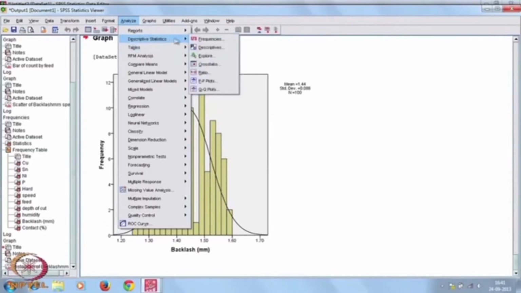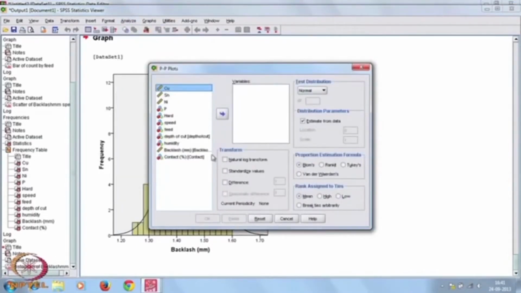For example, you want to develop a PP plot. For which variable are you interested to develop the PP plot? For example, we are interested in backlash and contact. And what is the test distribution you are looking for? Let it be normal. So now there are many options.